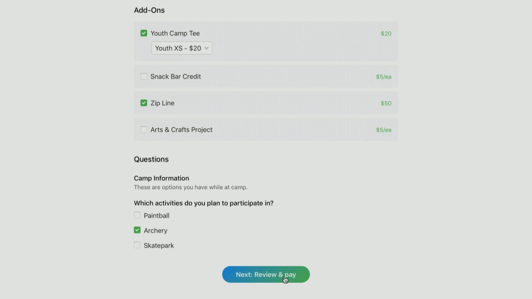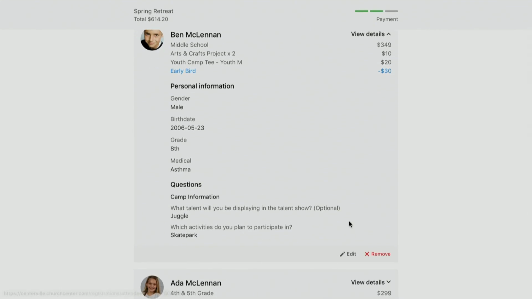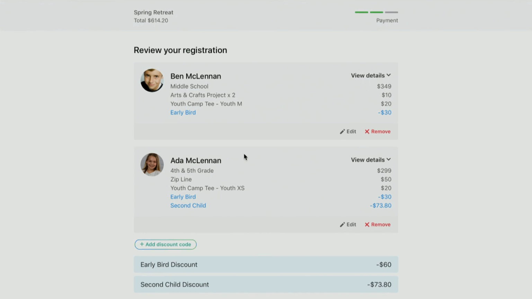So then the next portion is going to give us the overview of everything that we've already filled out. It's got a breakdown of each person, their attendee type, the cost of each add-on that they've picked. If there was anything I needed to change at this point, I could click on this edit and make the changes there.